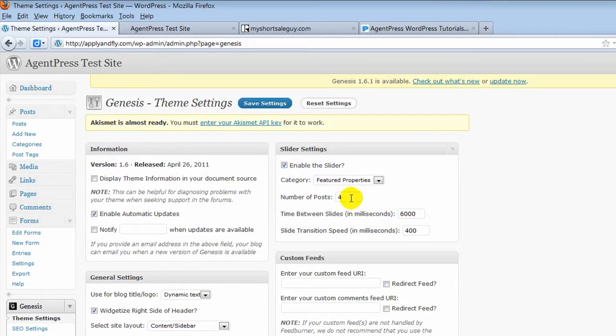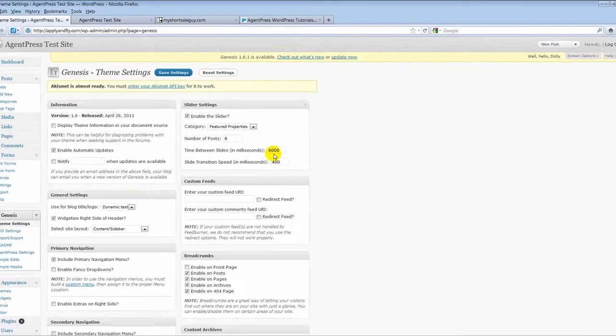You can also, right now I have it set to 4, if you want to increase it to more, you can just increase the number of posts here. You can also increase how long the slides stay up. Right now I have it set to 6,000, and there's 1,000 milliseconds to a second, so they stay up for 6 seconds before they move to the next one. Or maybe you want to slow the transition speed down, so you would increase this number here, and you can just play around with that to your liking.